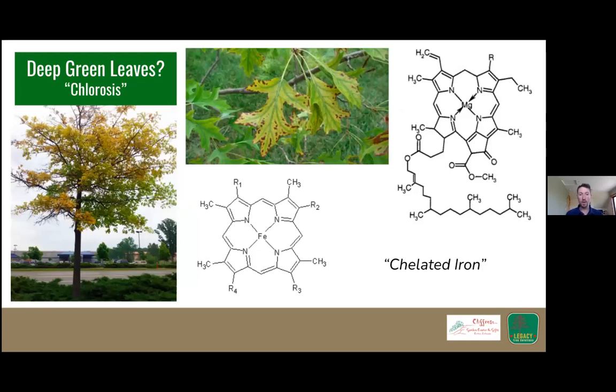Now let's talk about the deep green aspect of foliage. If your tree is not deep green, if it has some yellow or orange color, there could be something wrong. A lot of times, especially in Cortez and Montezuma County, it's a nutrient deficiency. The general term for yellowing of the leaves is chlorosis, and basically it means your tree doesn't have enough chlorophyll. Chlorophyll absorbs all of the colors in the light spectrum except green. It emits green, and so that's what you see.